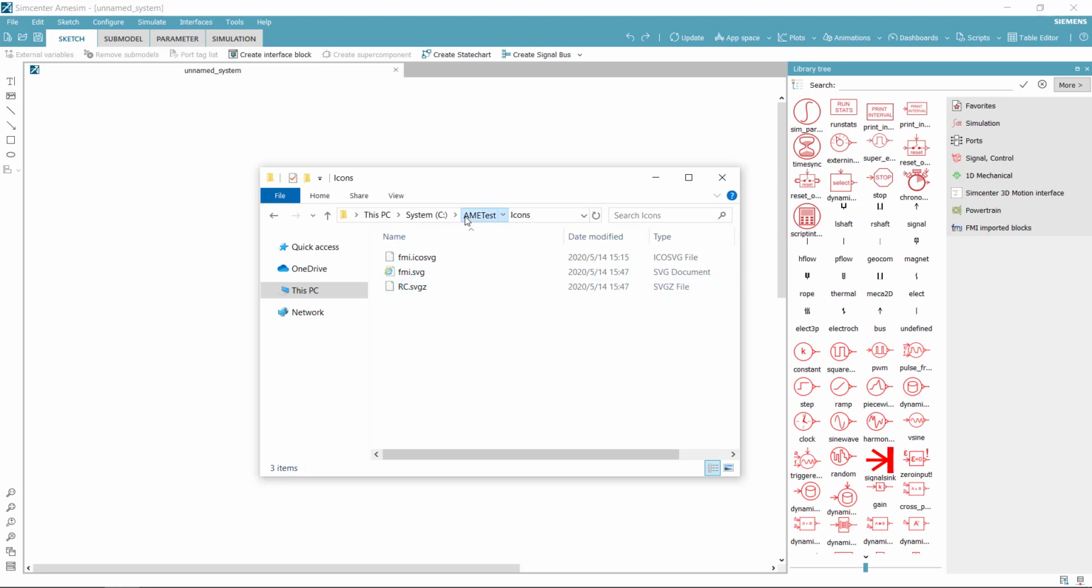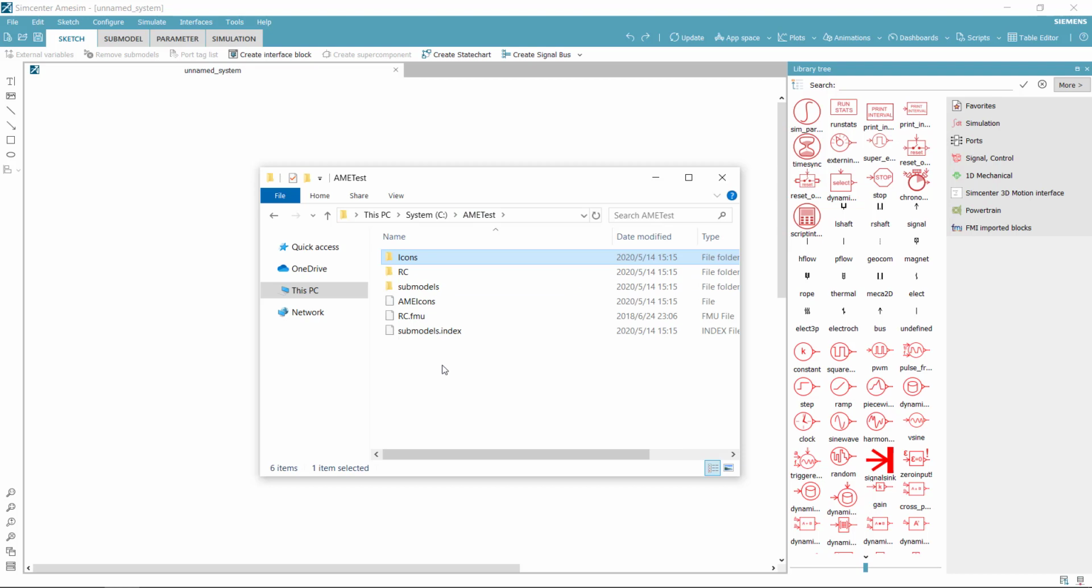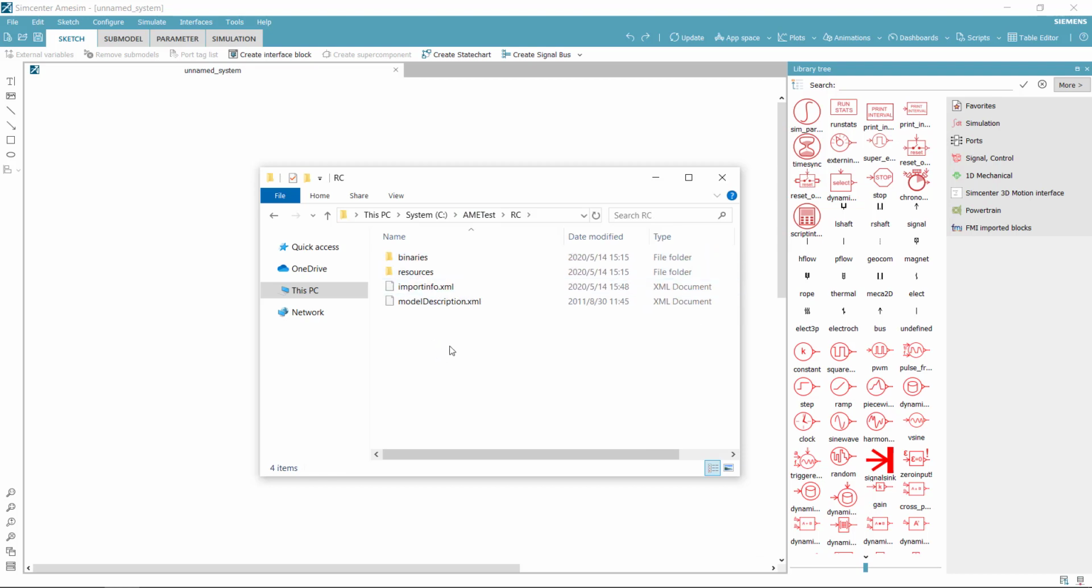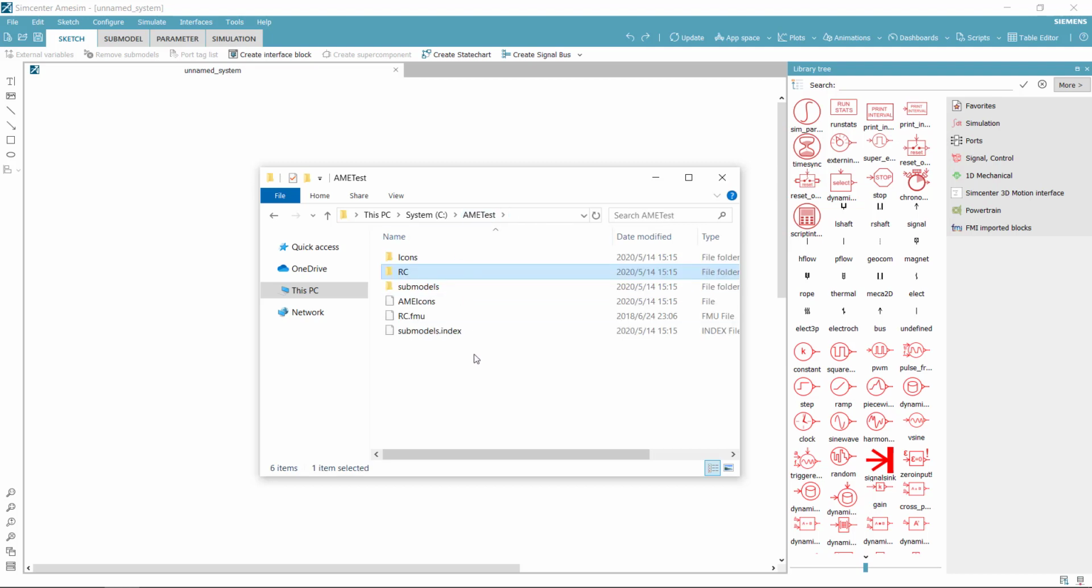A subdirectory with the same name as the FMU, here RC, is also created in the current directory, containing the unpacked FMU zip file. After clicking the Finish button, the path to the new library node is automatically added to the catalog path list of the SimCenter ImSim.